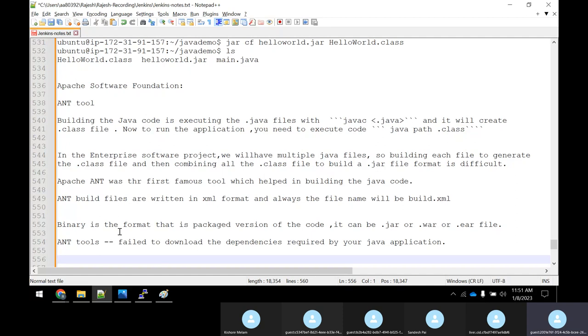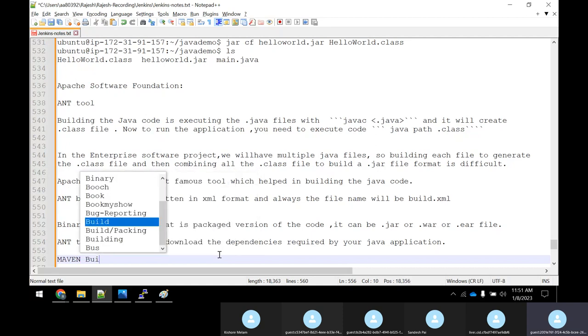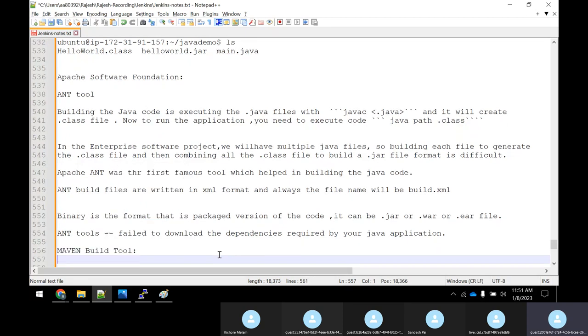So that's the reason. Slowly, the same community, the Apache Software Foundation, came up with the Maven tool. The Maven build tool will resolve all these issues that you are seeing in the Ant tool. It will try to download all kinds of dependencies, whatever is needed. Everything the Maven tool does.